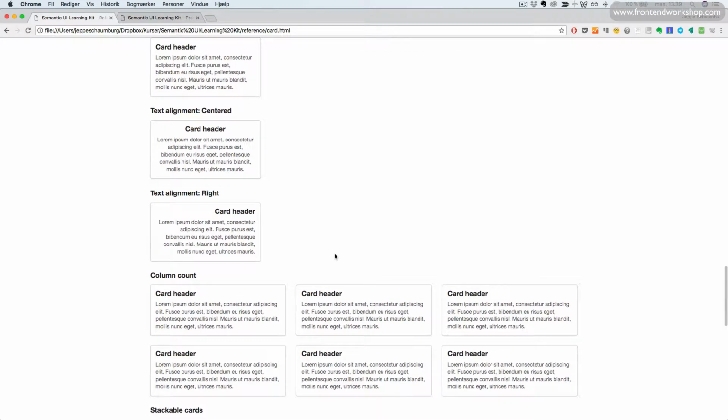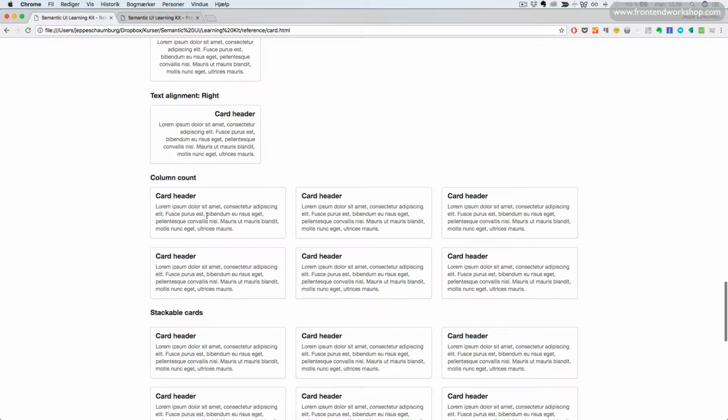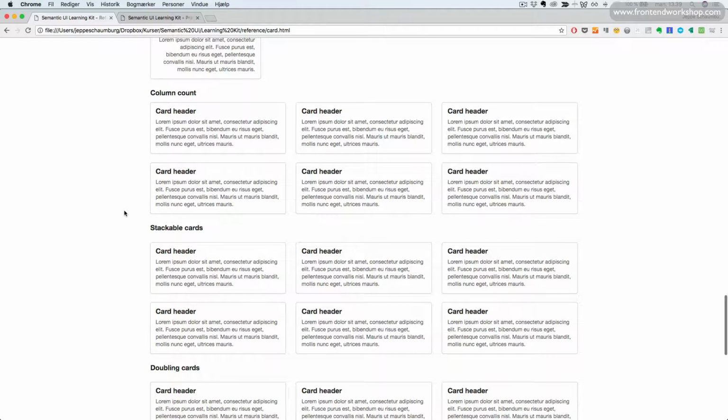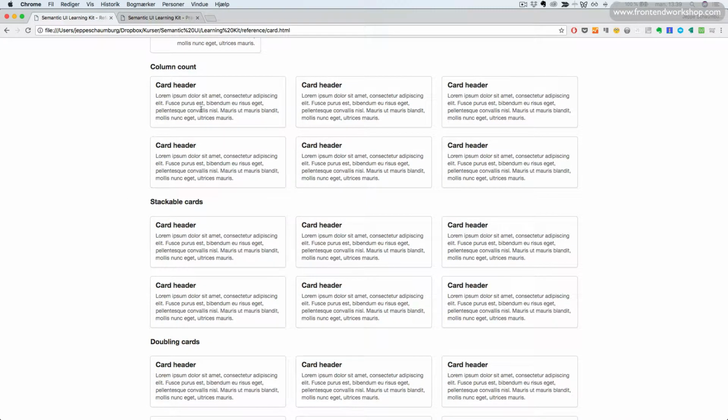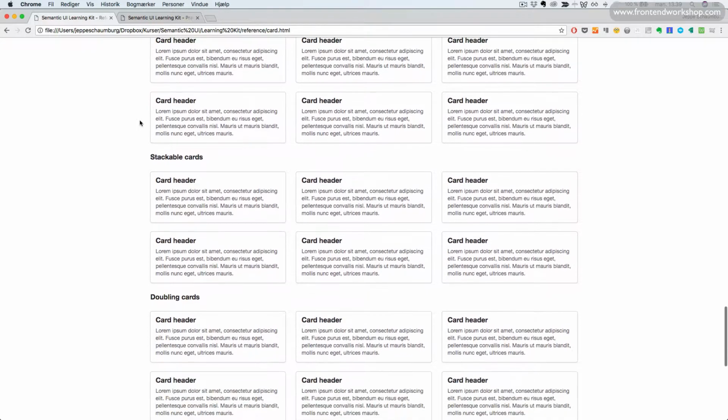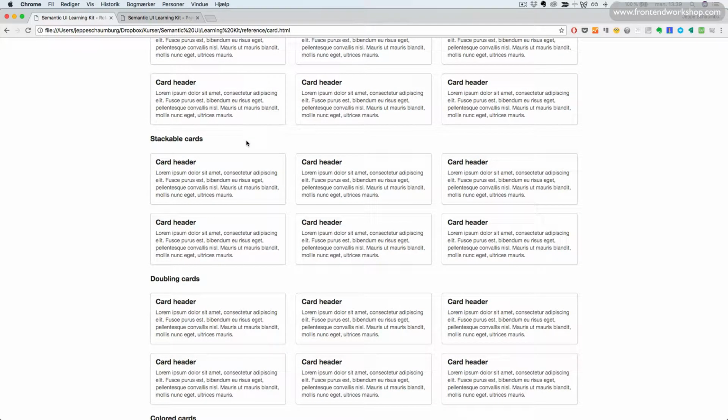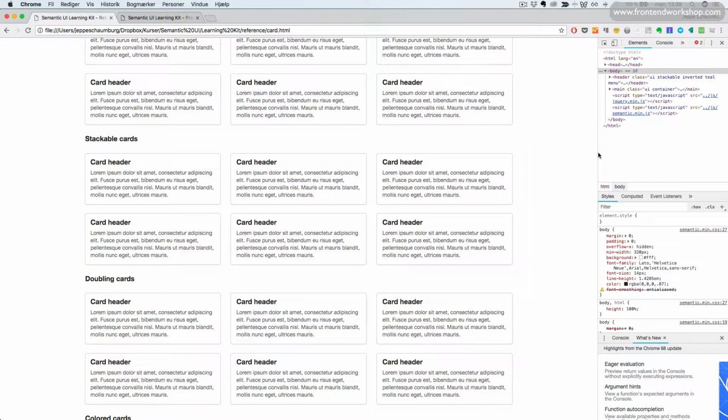Then we have text alignment options, center text and right aligned text. Then we have different ways to group columns. We can define a column count. For example, here we have 3 columns with cards in each column. We can create stackable cards that will stack on mobile devices. A quick example, when I resize this, we can see that regular cards won't stack, but stackable cards do stack.